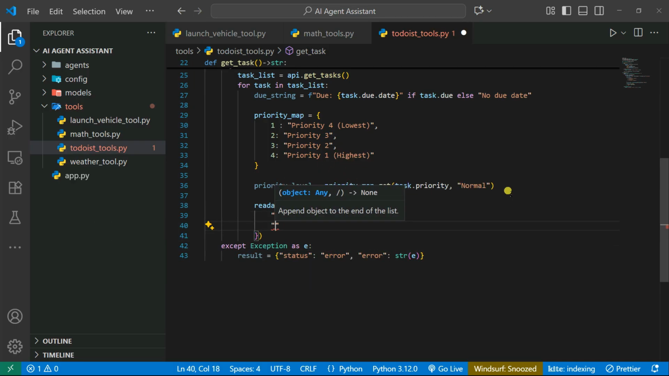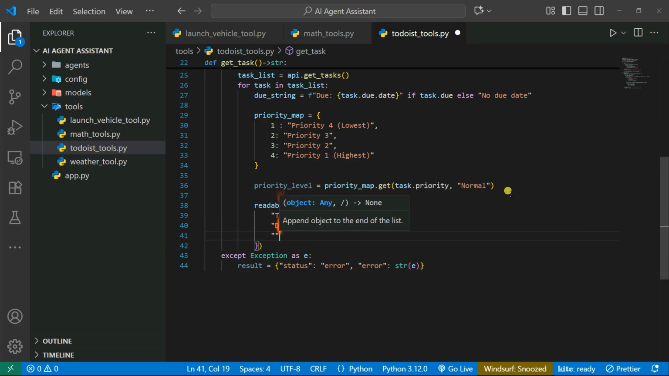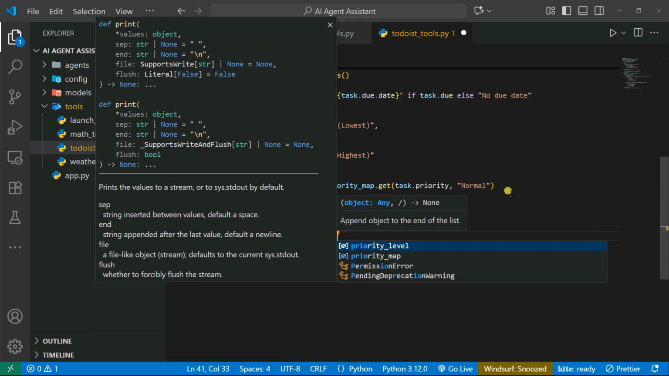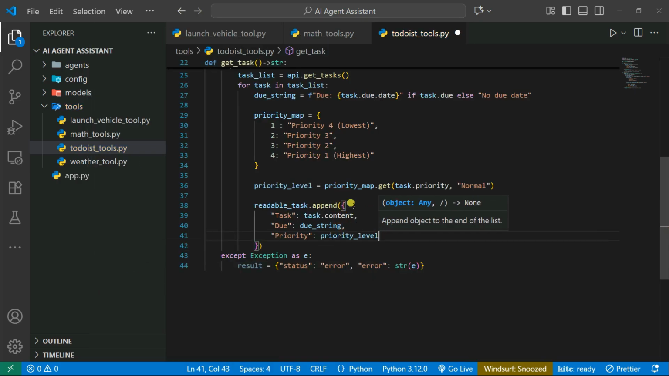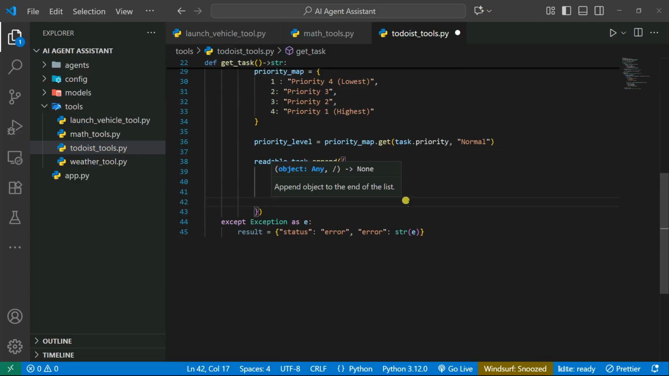and then we have the due. So we have the due string that we created, and then we have the priority. So priority is basically the priority level itself. Make sure the spelling is correct, otherwise when you're creating your applications, it may give you some kind of errors.